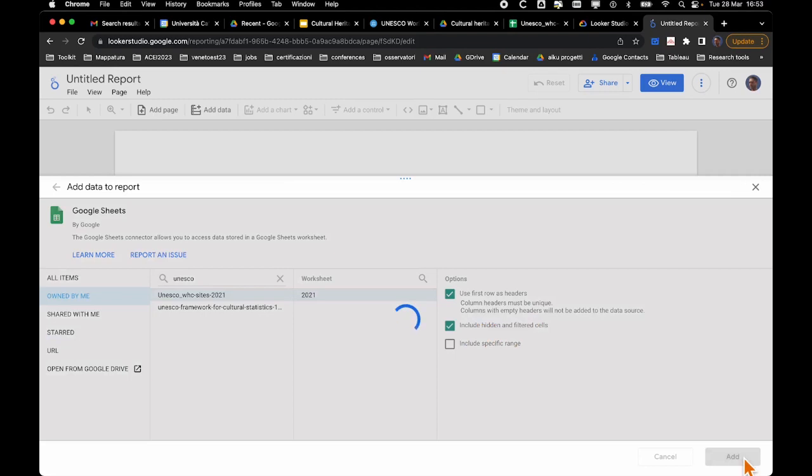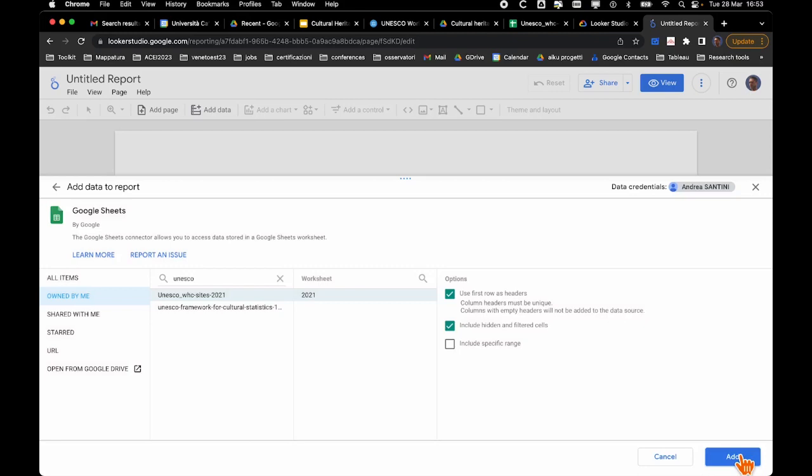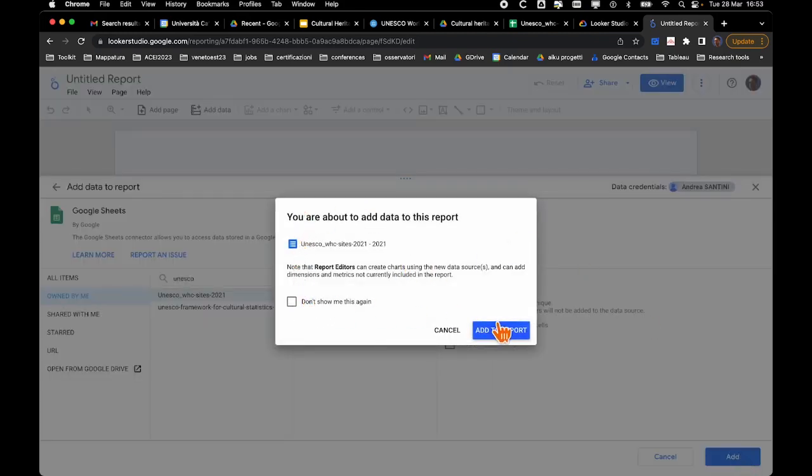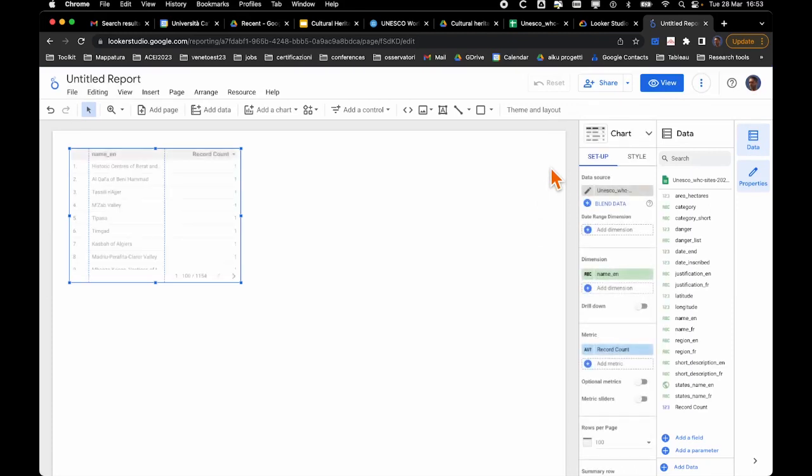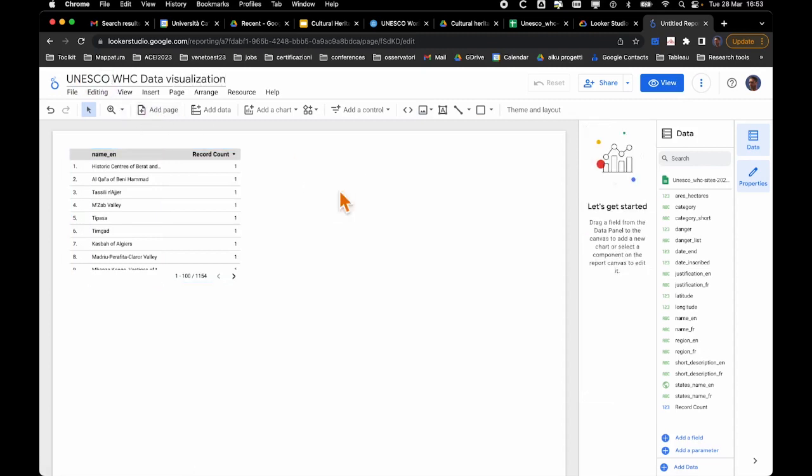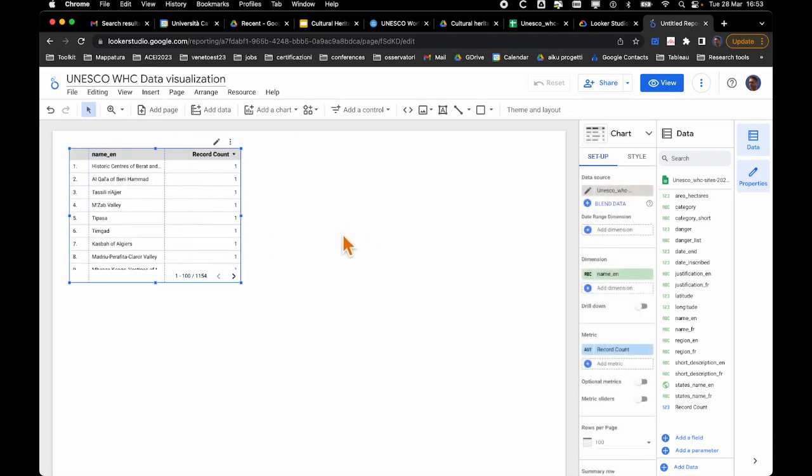Now we're going to add that source. And confirm. Okay, now this is our initial untitled report. We're going to call it UNESCO WHC data visualization. Right. By default, it comes up with a table, but we'll be talking about that in just a moment.